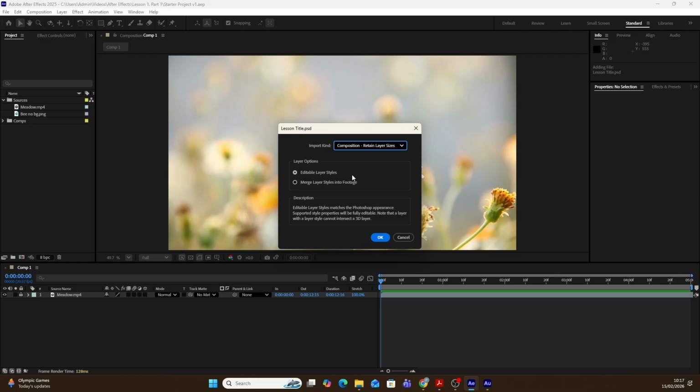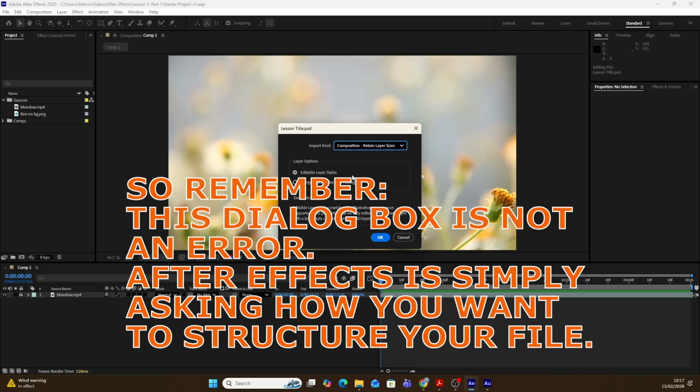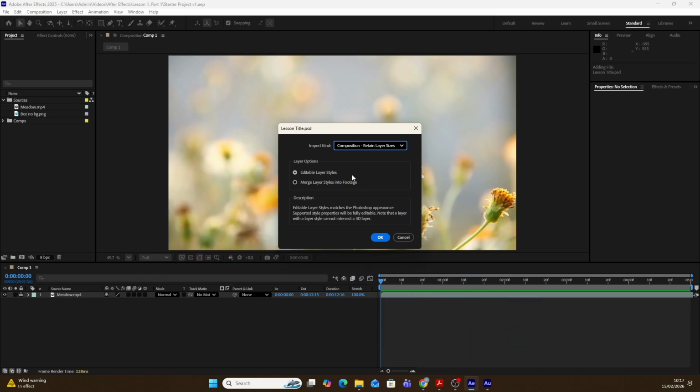That makes animation much more predictable and controlled. If you plan to animate the text independently, this is the correct choice. So remember, this dialog box is not an error. After Effects is simply asking how you want to structure your file. For structured animation work, choose Composition Retain Layer Sizes.